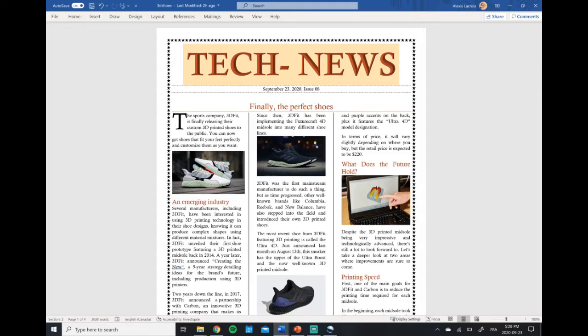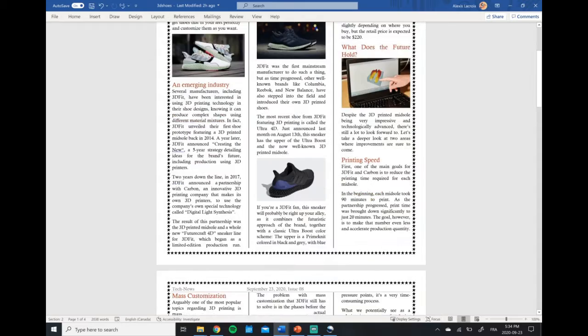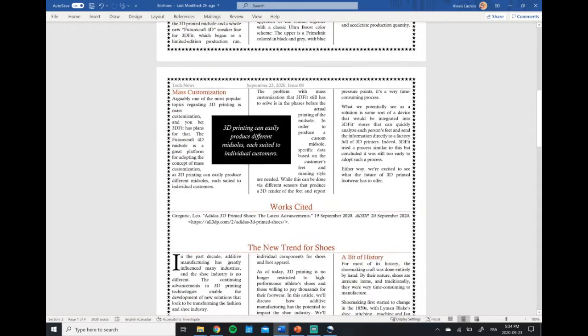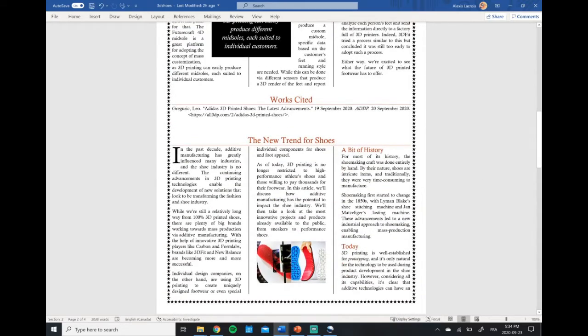But in order to get new customers, we need to make sure that our newsletter is visually appealing and that it looks professional. That's why I use many elements from Word to format the newsletter. First, you need to know that a lot of the information from these two articles come from outside sources, since the goal of this was to format the document and not to write a whole article.